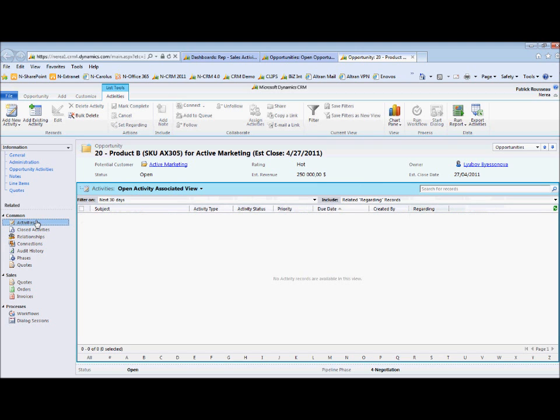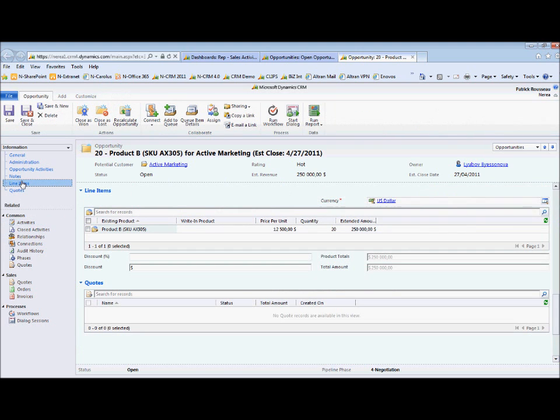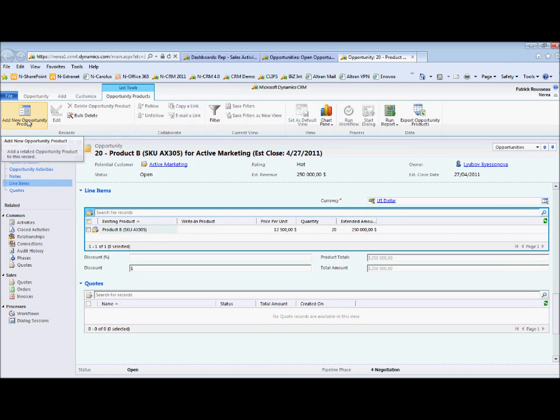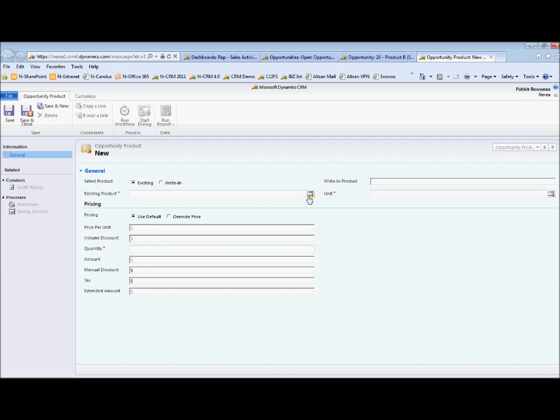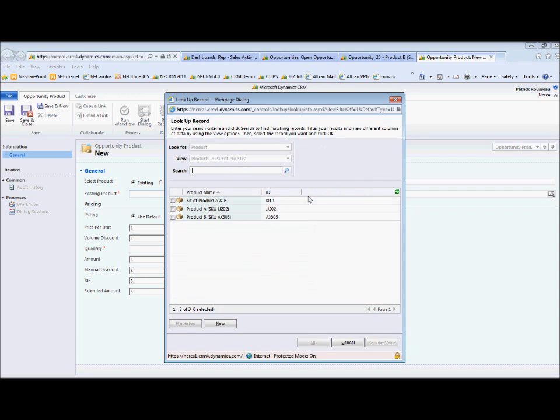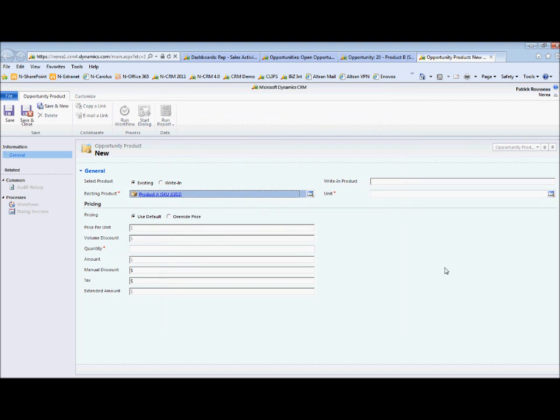and I can now update the opportunity with the second product that they would like. I have product B in my line items. I'm going to add another line item, another opportunity product, which is going to be product A. So once again, a very simplified version here. I only have two products, A and B, and also a possible combination, a bundle kit of product A and product B. So I'm just going to use product A as a product here.